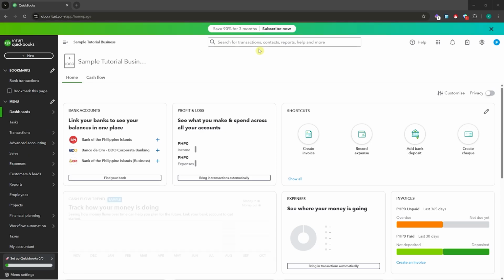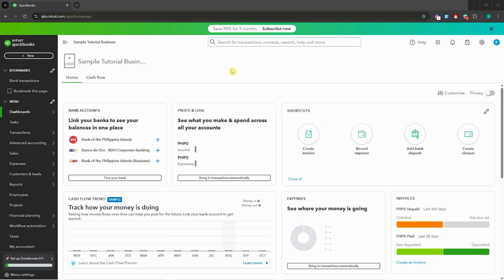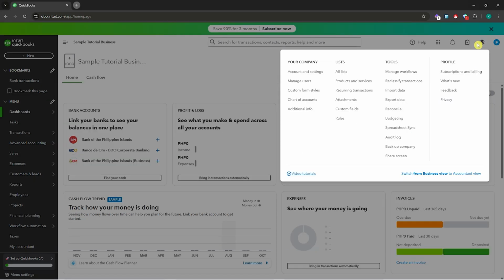In today's video, I'll show you how you can add a subcategory in QuickBooks. So let's get started. So here we are in QuickBooks, and from here what we need to do is to go into Chart of Accounts first. So click here on the gear icon on the top right and go into the Chart of Accounts, which is this one.